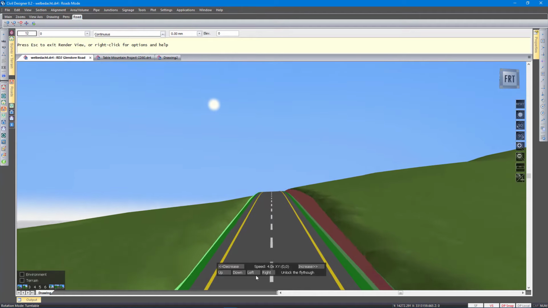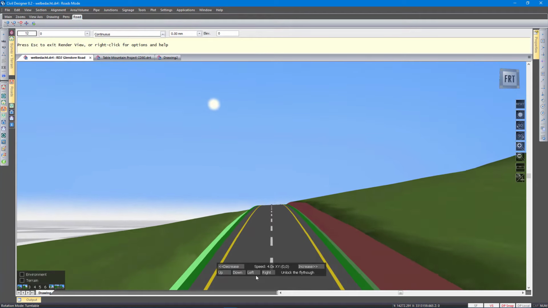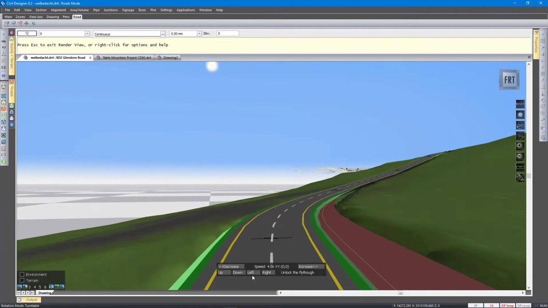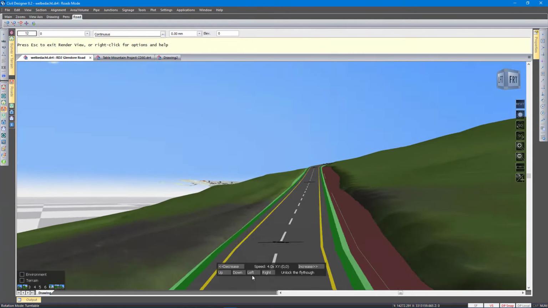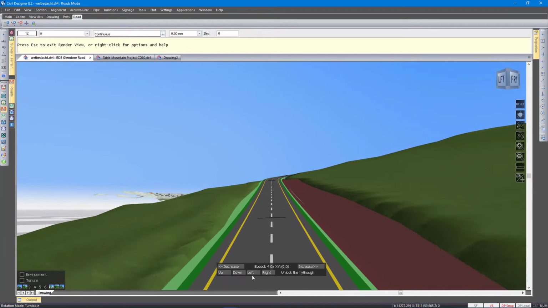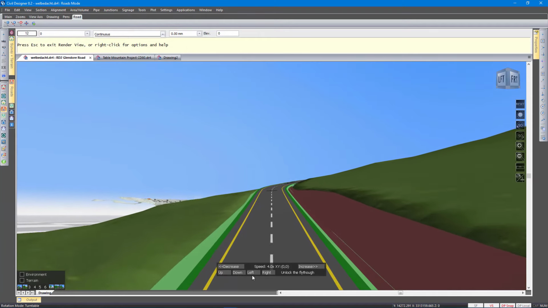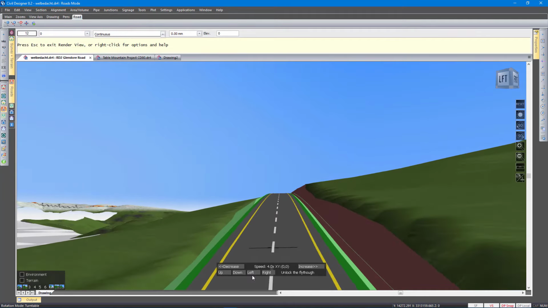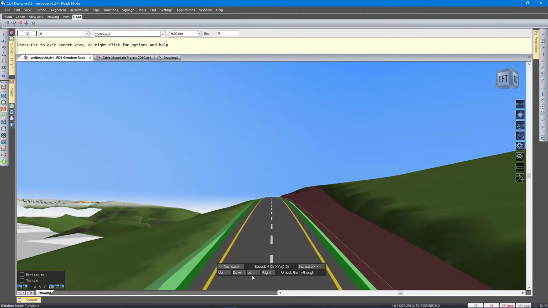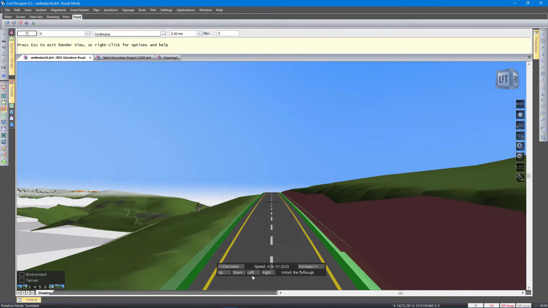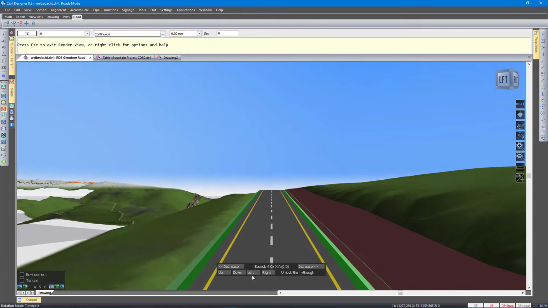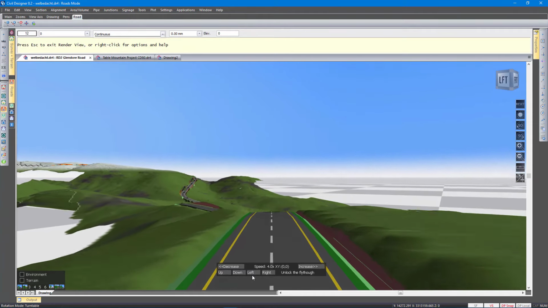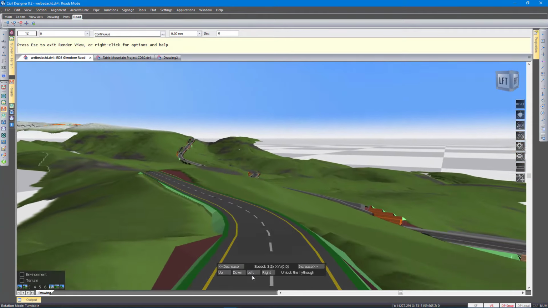I want to get on top of this hill because there's some nice views which I want to save in my saved views. So this is almost like taking photos along your road. So when you save it, it saves these views with the drawing. So you can very easily go back and look at them when you change your data.